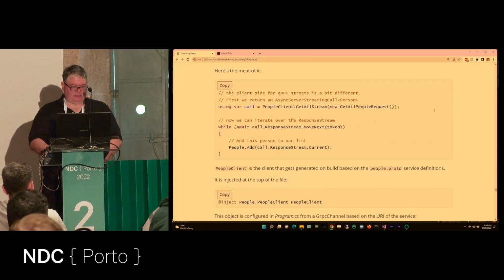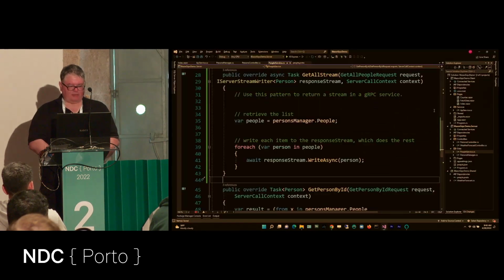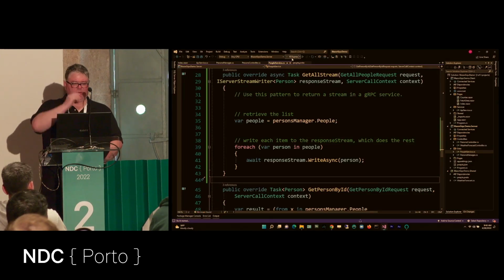Okay, so this is looking at the code. I think that's it. All right, let's run it. So this demo is a little bit different.